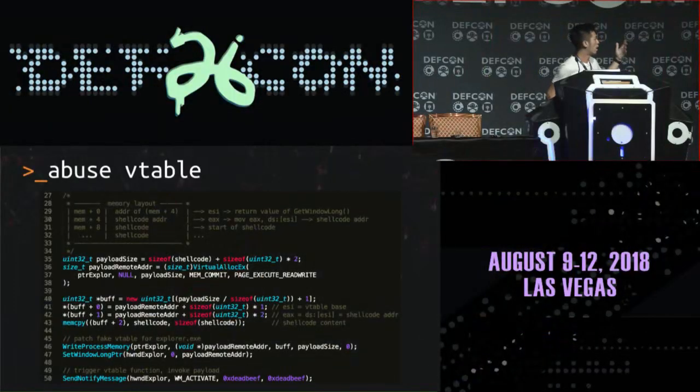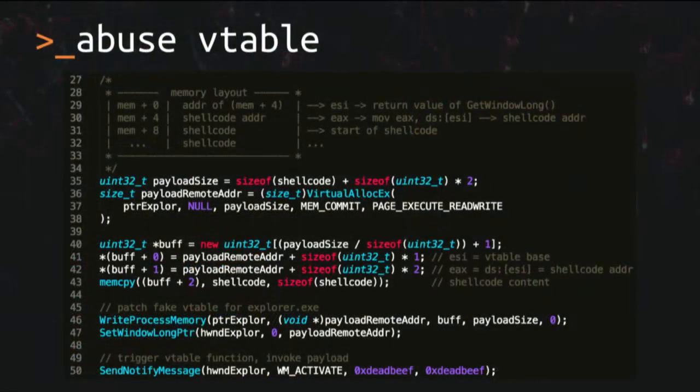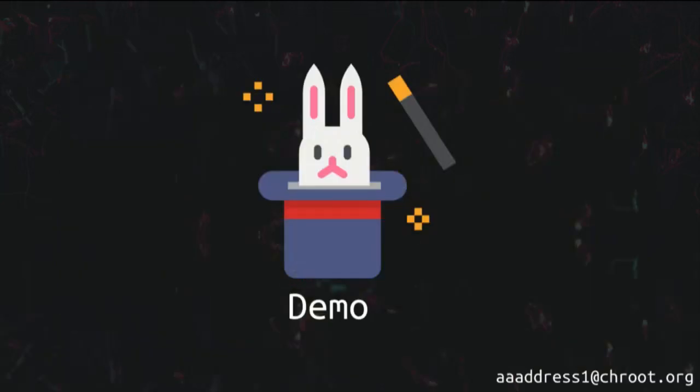I give a payload here: we just prepare our shellcode and prepare our memory layout on that vtable, then use the SetWindowLongPtr API to modify the vtable address of the target, aka Explorer. Then just send a message to that Explorer and it will trigger our payload. So let's see a quick demo.